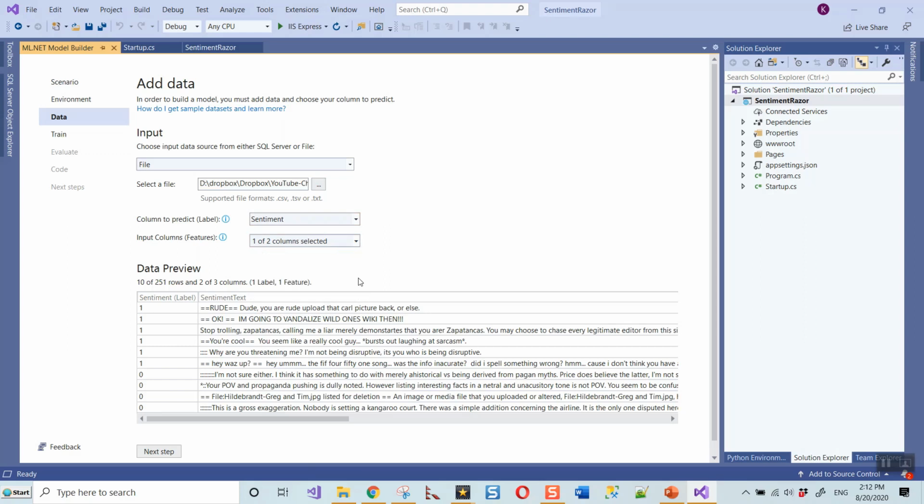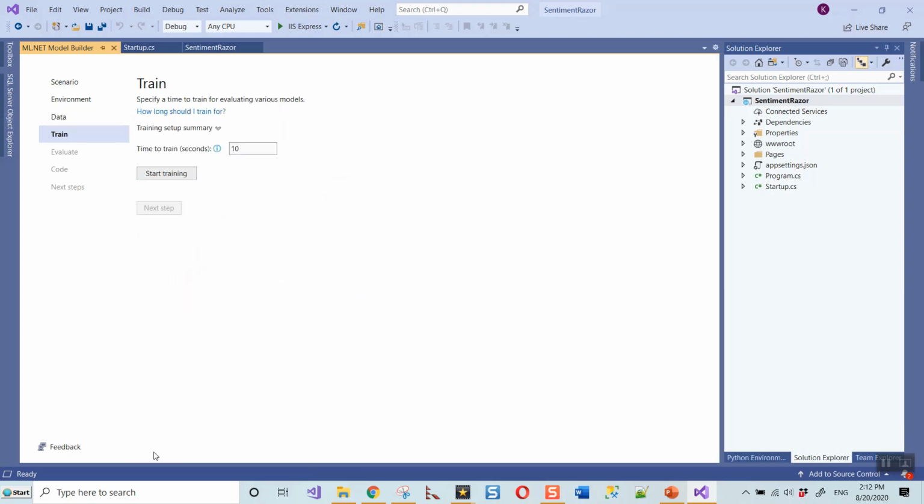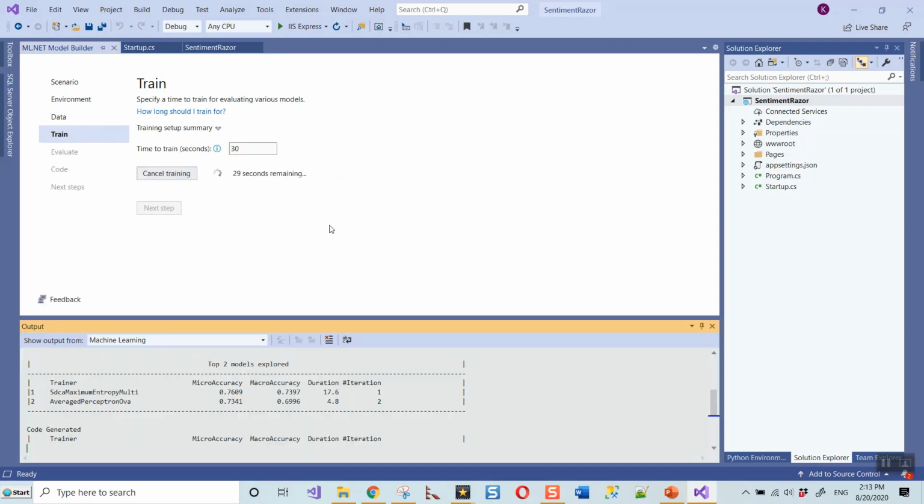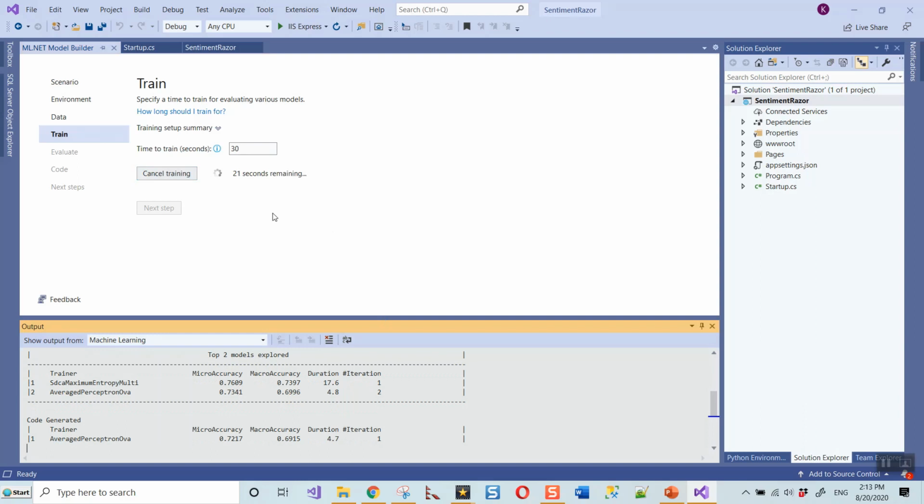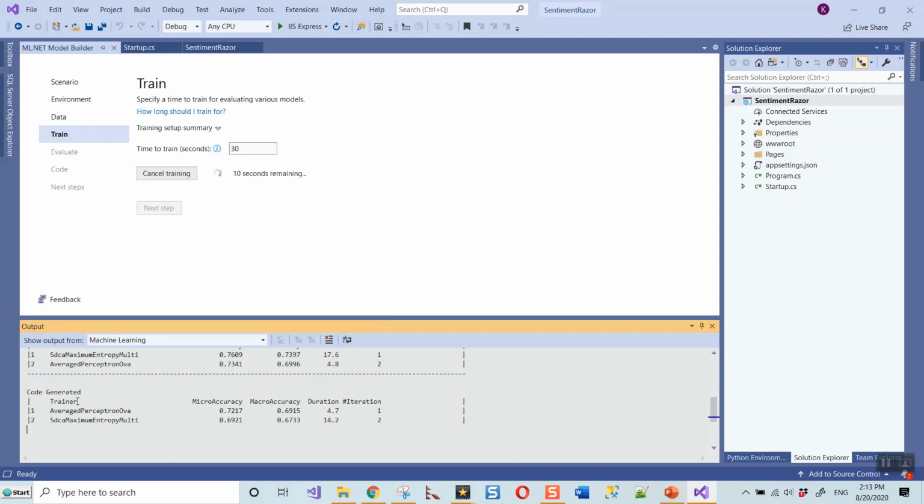It is training the model. So in the meantime, it shows the time remaining out of the maximum time that you are training for, and it is actually doing some stuff. It is putting it under the headers: code generated, trainer, macro accuracy, micro accuracy, duration, and iteration. I will explain what micro accuracy and macro accuracy are in a bit. 3 models explored, and it is finalizing the model. So training is complete. You can train again, or you can go for the next step. So we'll go for the next step.